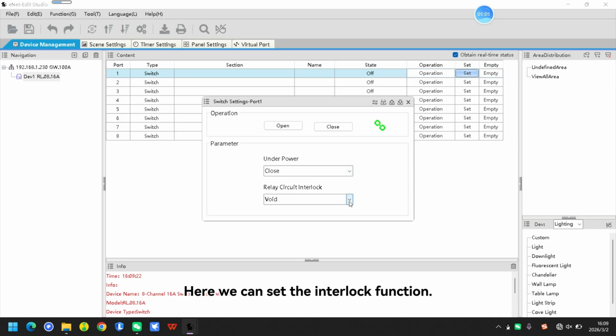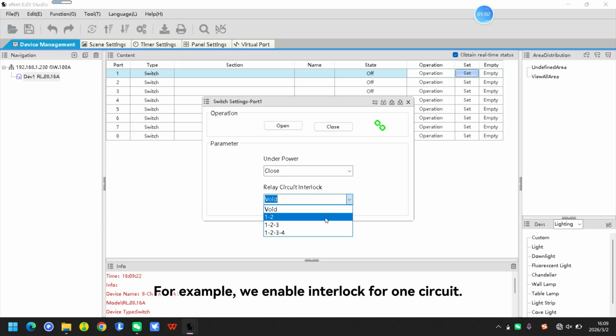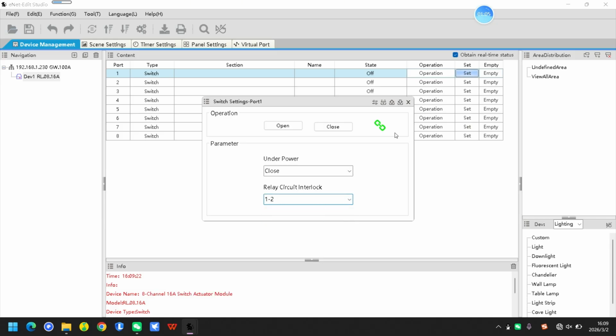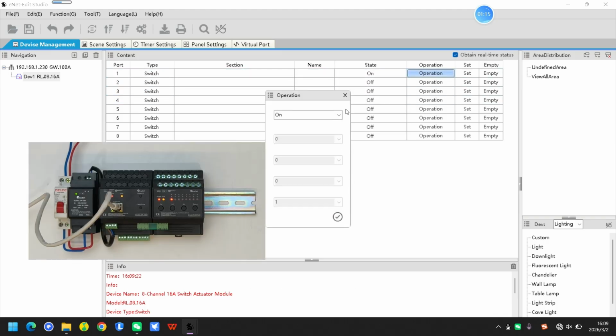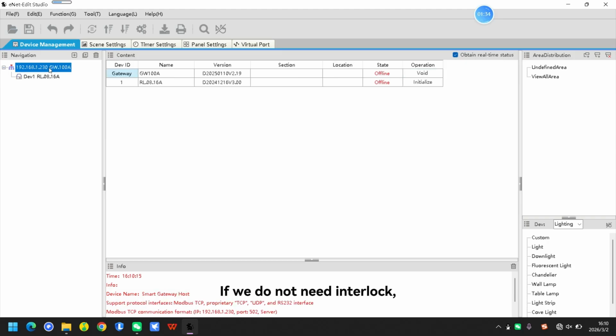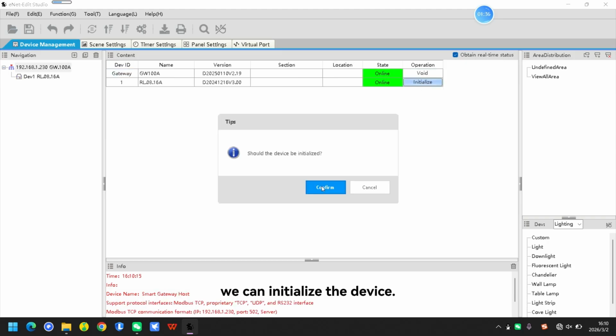Here we can set the interlock function. For example, we enable interlock for one circuit. After writing successfully, if we turn on circuit 1 and then turn on circuit 2, circuit 1 will automatically turn off. If we turn on circuit 1 again, circuit 2 will turn off. This is the circuit interlock function. If we do not need interlock, we can initialize the device.